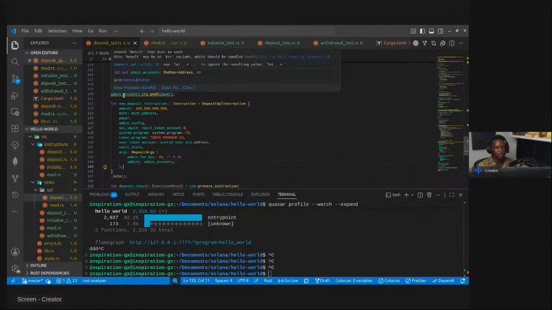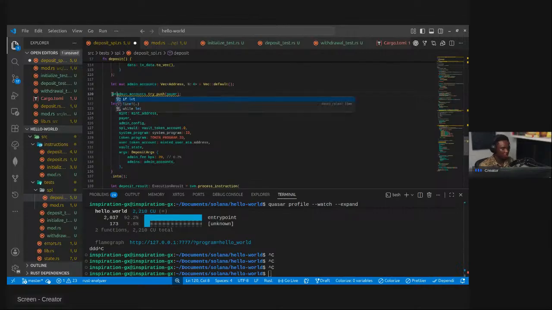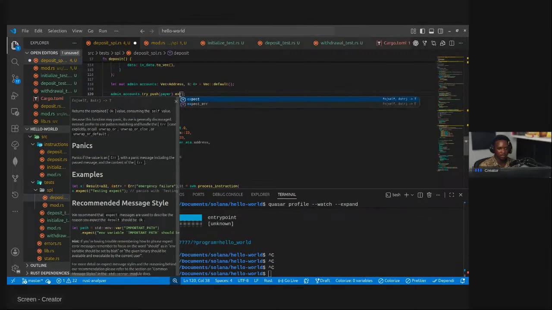Now it's telling me this is a result which should be handled. Let me do this, let this equal, so that's assigning it. Let me see the expect. There should be the expect on it.